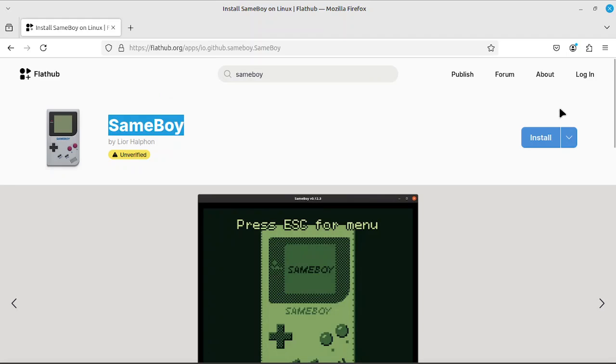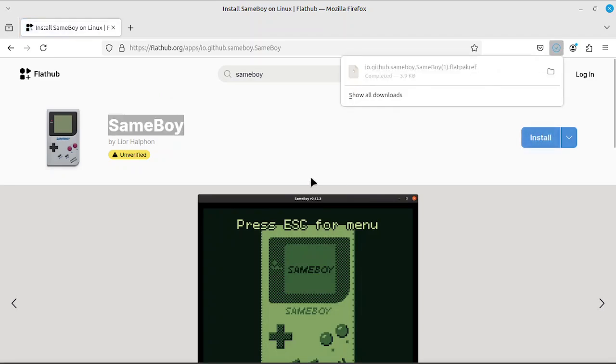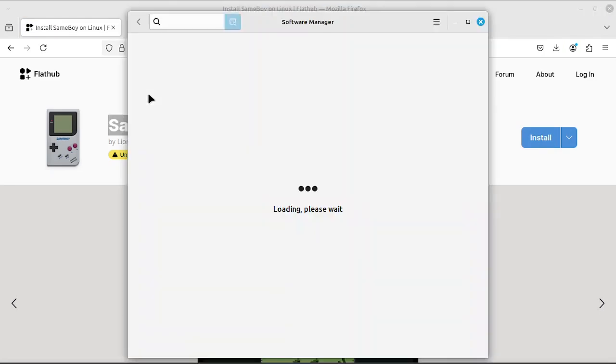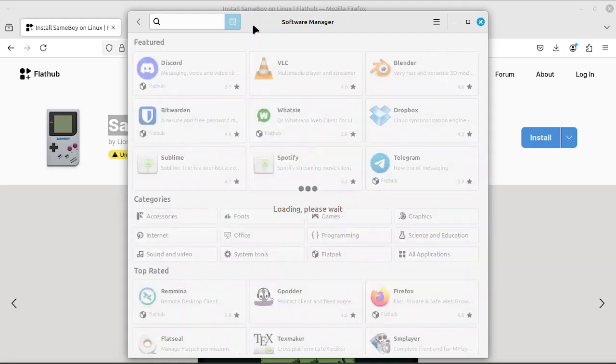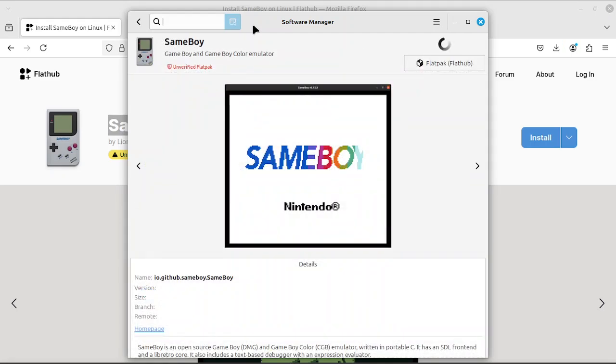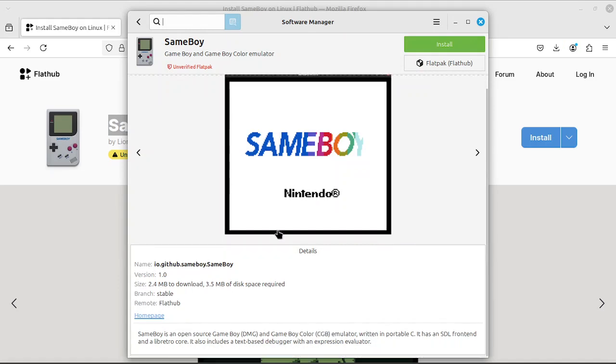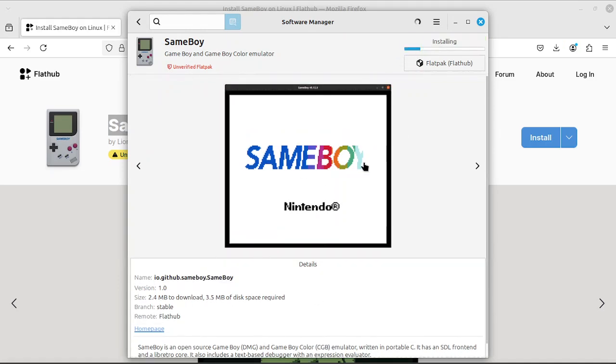So here we see SameBoy. You're going to click install, and it pops up really easily because it's a Flatpak. You wait for your software manager to load, and it pops up right here. SameBoy. You click install and you wait. Because of course you have to wait. And boom, it's done. Wow, look at that. See, we have SameBoy. For you it might take longer, but we're gonna hit launch.